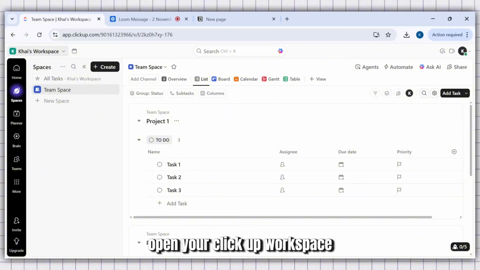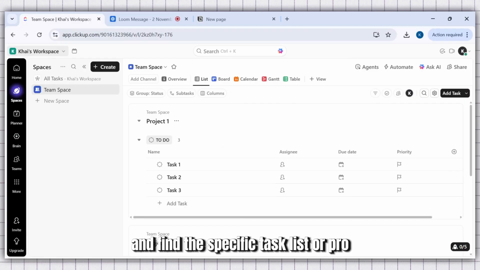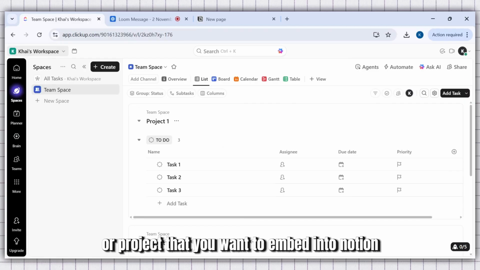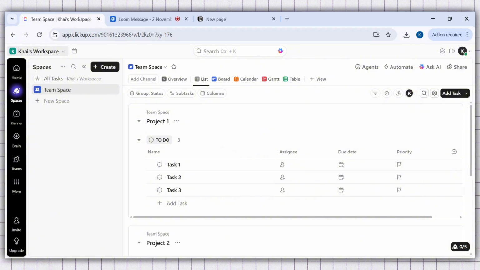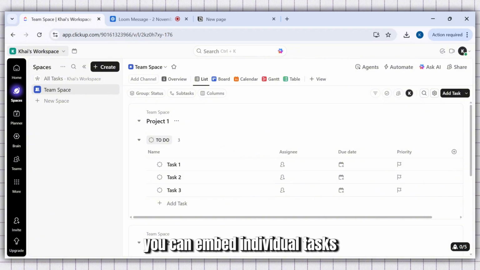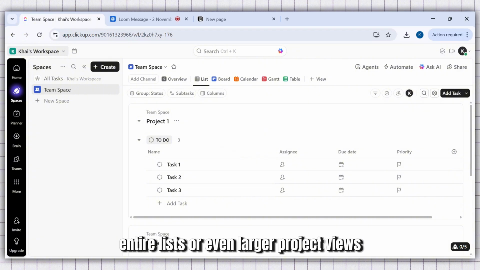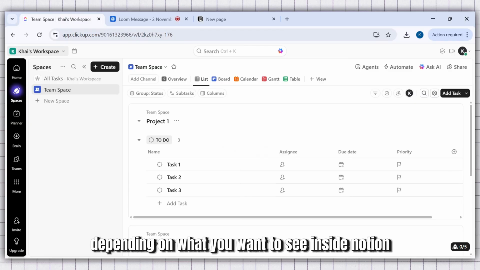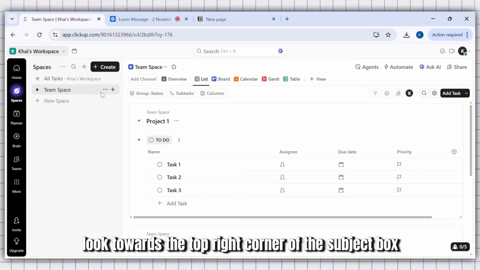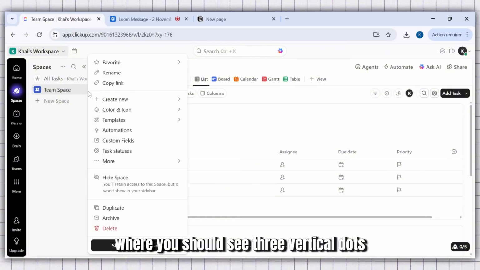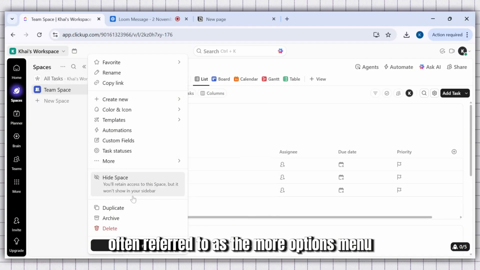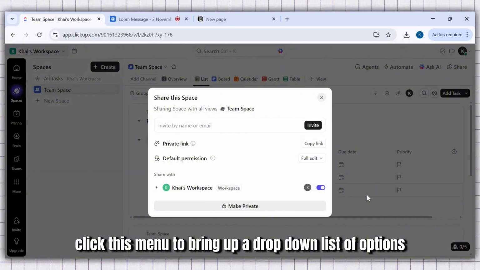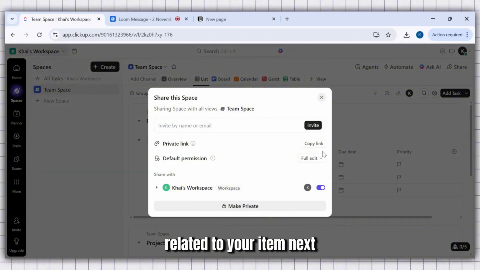Open your ClickUp workspace and find the specific task list or project that you want to embed into Notion. You can embed individual tasks, entire lists, or even larger project views, depending on what you want to see inside Notion. Once you've located it, look towards the top right corner of the subject box, where you should see 3 vertical dots, often referred to as the More Options menu. Click this menu to bring up a drop-down list of options related to your item.